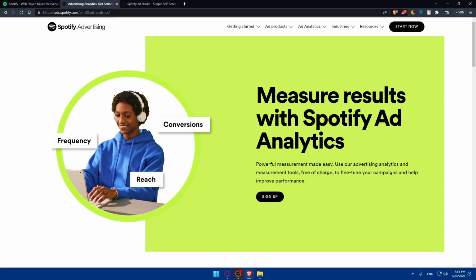You can even, as an example, release some exclusive content. Reward your most loyal listeners by offering exclusive content such as behind the scenes recordings, acoustic versions, or unreleased tracks. Exclusive content can incentivize fans to follow and engage with your music.